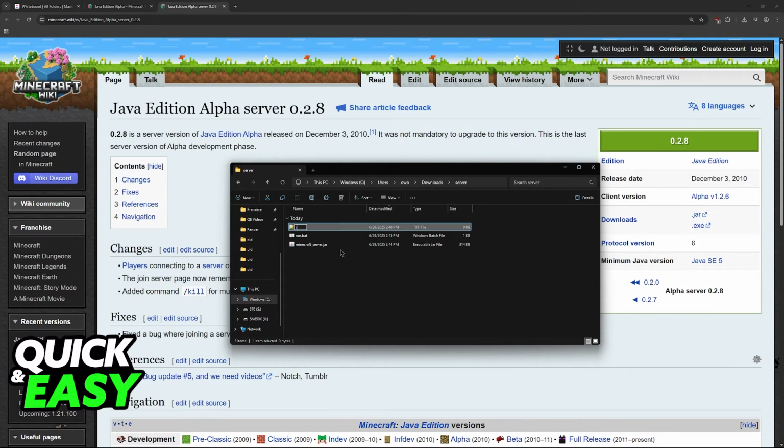You have to change this to a bat file, so it should be run.bat. So instead of .txt, make sure you change the file extension as well. Double check to see that it is not set as run.bat.txt. You need to remove the txt file extension and create a run.bat file. Now I already have one, so I'm gonna delete.